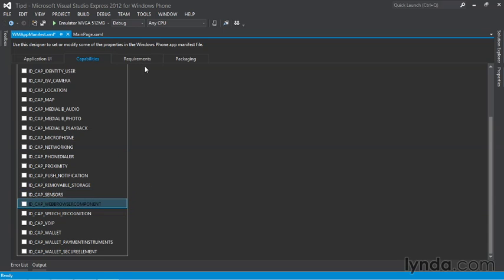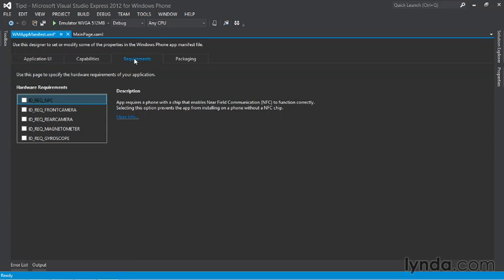The Requirements tab continues the list of allowable services that your app can work with. In this case, it is focused on hardware capabilities like cameras, near-field communications, the compass, and motion sensors. Again, since our app doesn't require any of these, we can leave them unchecked. Finally, we have the Packaging tab.